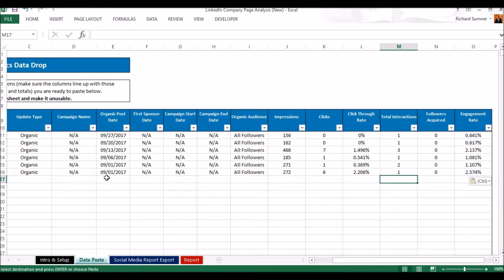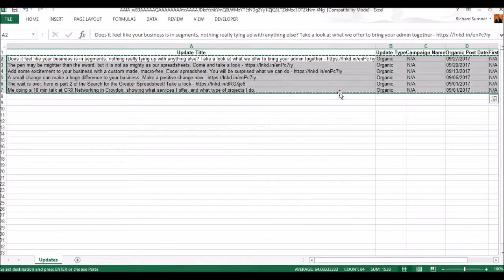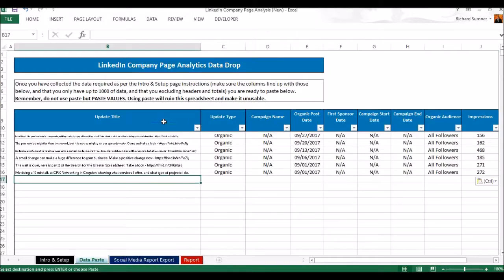Make sure, just have a look that all of the different columns line up with the correct headings, because sometimes LinkedIn may change it and then you've got to move things around, but at the moment everything's in the right place. If LinkedIn do change this, I will obviously update the spreadsheet in time, but if you get to a situation where I haven't updated it and LinkedIn have changed it, then all you do is move the columns around on this page so that it matches what you've got here, and then copy and paste values into the spreadsheet.